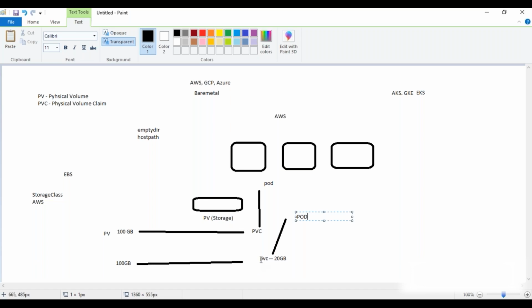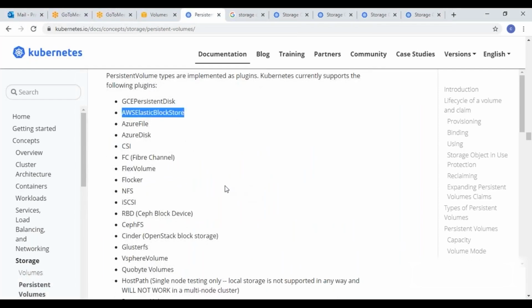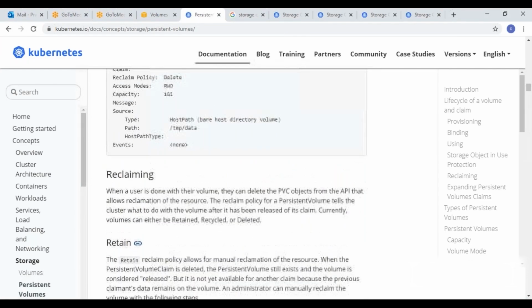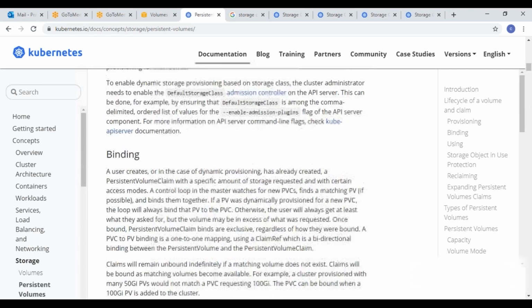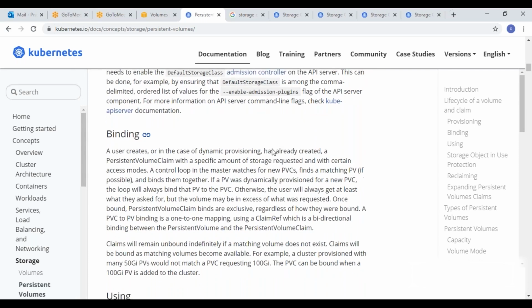That's why it is called a physical volume claim. This is not a logical volume. The physical volume claim claims this volume and uses it. If it is dynamic, then whenever a PVC is created, a PV is also created with the same size. That's why dynamic is sometimes recommended. So this is about dynamic binding.